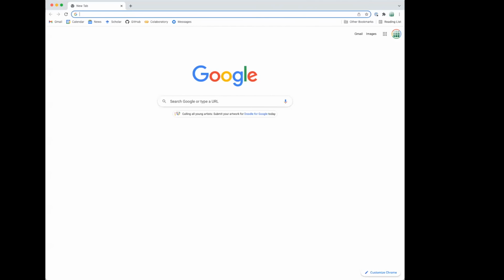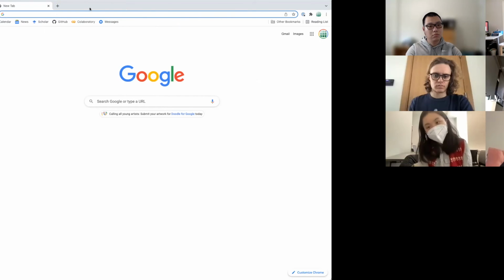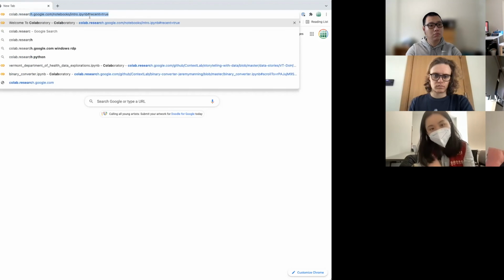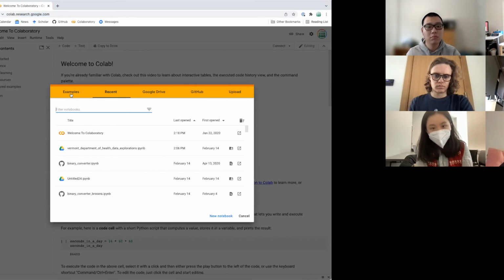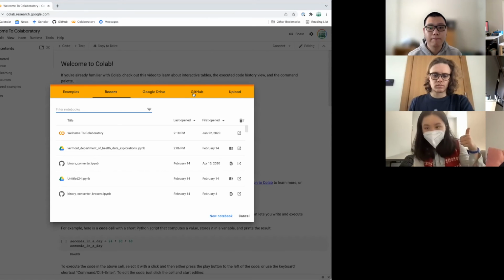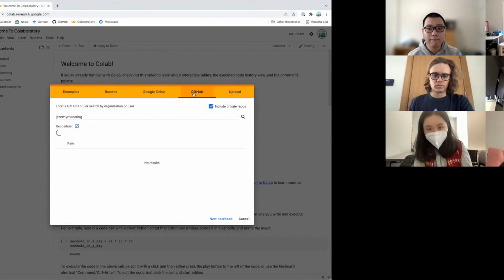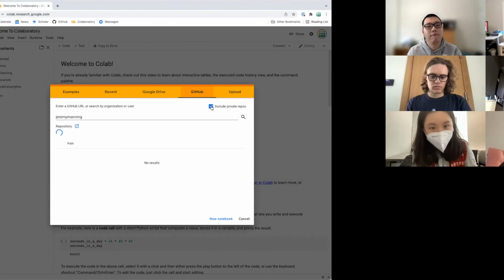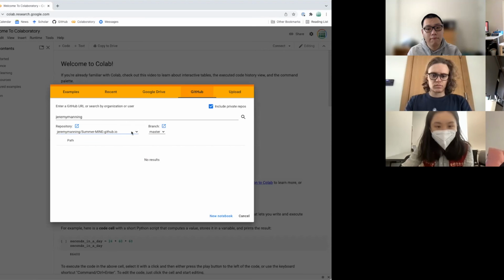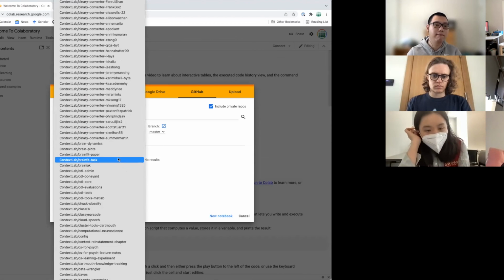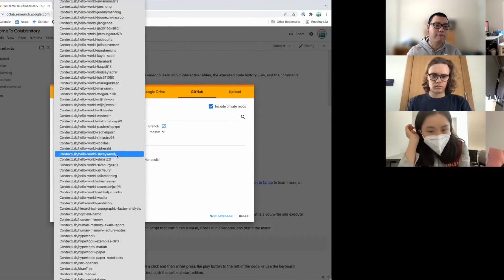Okay, and then we can play around with the data set that Marie just shared. So the first thing you do is you go to colab.research.google.com. That's the Colab website. And then this dialog box comes up, can you all see that? Okay. You want to click the GitHub tab because we're interested in opening something that's hosted on GitHub. And usually you want to check the include private repos flag if it's not already checked. And then we'll go to the repository drop-down menu, and you want to select Context Lab Storytelling with Data.